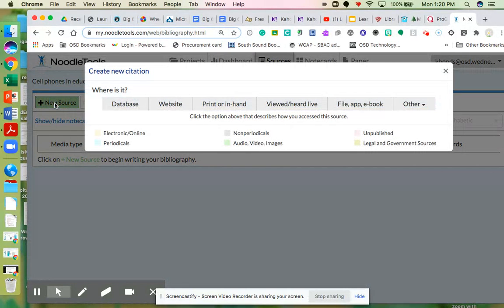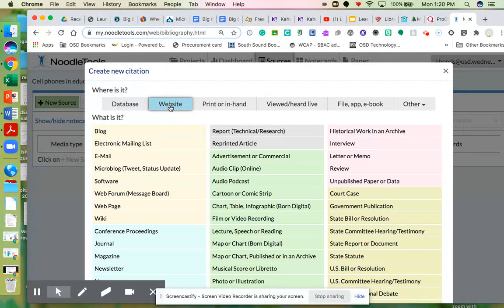And it says, well, what type of source do you want to cite? You're going to create a new citation. Where are you getting the information from? First one is database, and we're not going to cite our database article yet. We'll do that later. But the next one is website. We're going to start with that one because that one's actually the hardest one. So I'm going to click on website, and then it says, well, what is it?